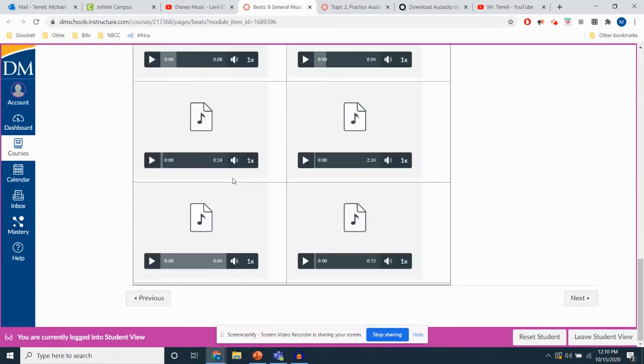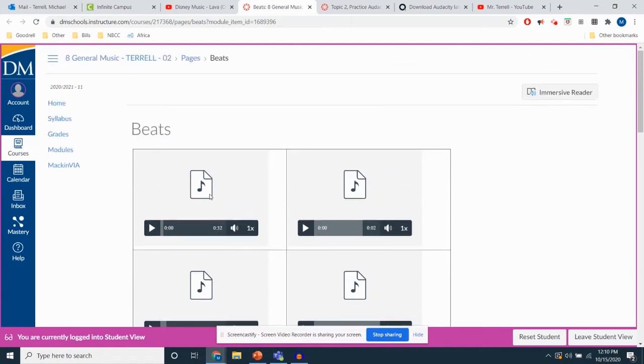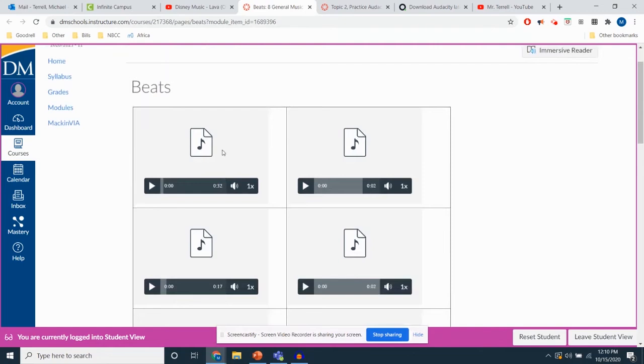There are a whole bunch of audio files here. You can listen through them and decide which one you like and which ones you want to download and use in your Audacity file. You only need one for the practice assignment, but for the final assignment, you might want a couple more. Okay. So what I'm going to do is find a file that I like.